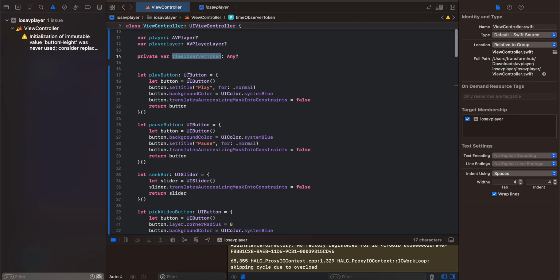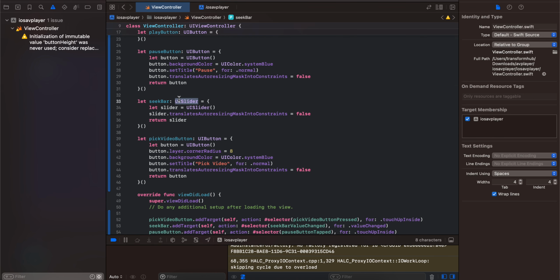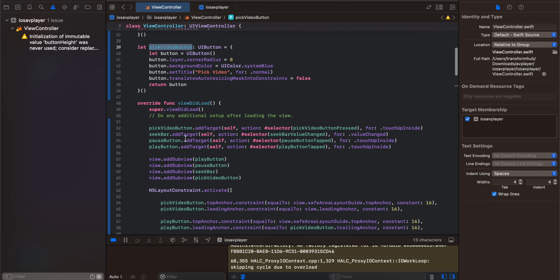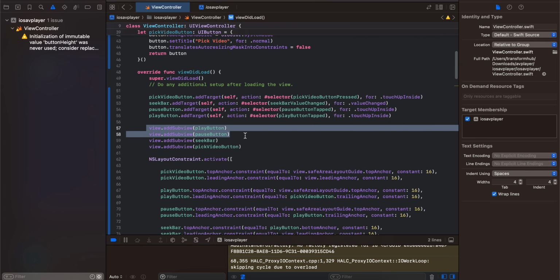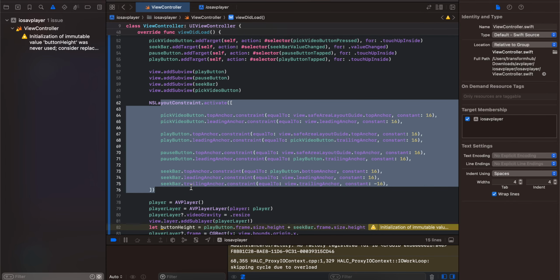Next, I have taken a play button for playing the video, a pause button for pausing the video, then a UISlider for the seek bar progress, showing how much of the video has played, and here is the pick video button to pick a video from the Photos app. Next, I have added click listeners for all our buttons as well as to our seek bar, and then I have added everything to our view. I have done some NSLayoutConstraints as well.